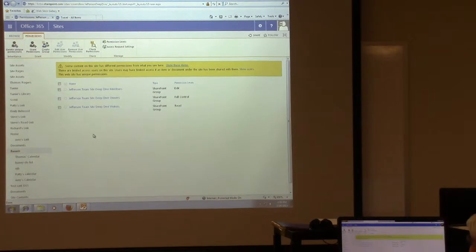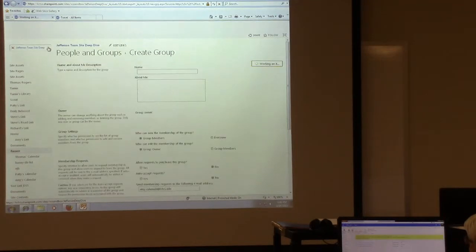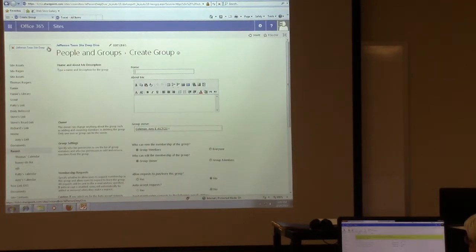Now if you wanted to create a group, you could come in here and say create group. But what I suggest when you name a group is to name it very similar to the group names that you already have in there, but give it some description so that you know what type of group it is. For instance, these other groups were called Jefferson, Team Site, Deep Dive.